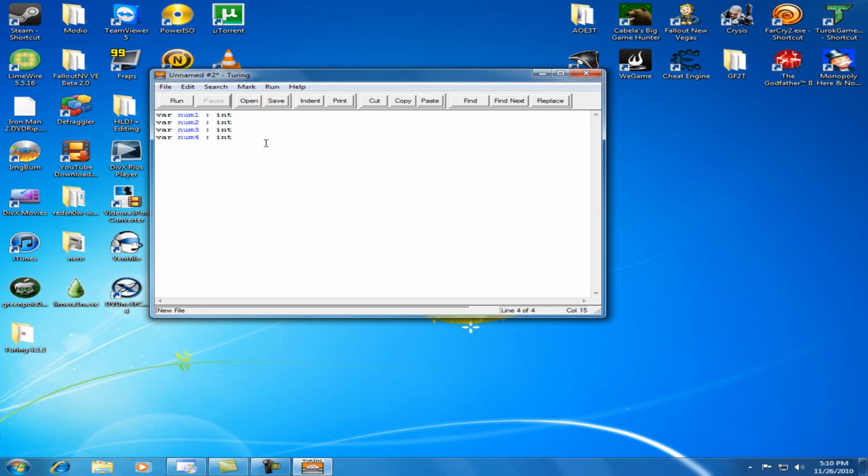Once you get to number 4 done, you can go ahead and put, in quotations, please enter first number, and then you type get num1. Then you hit put, quotation, \n, and end quotation, to put a space in between them.